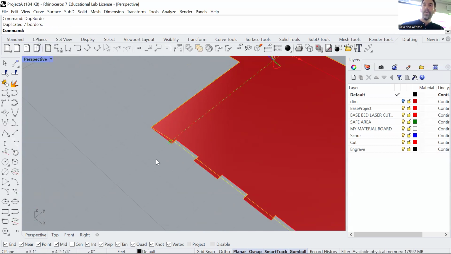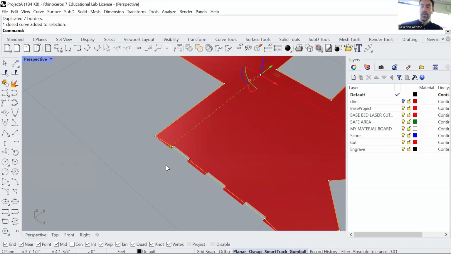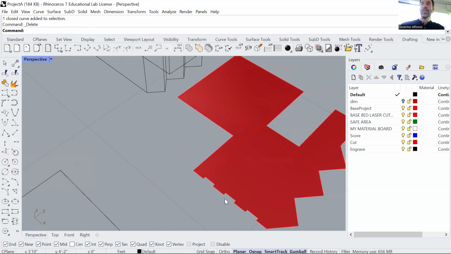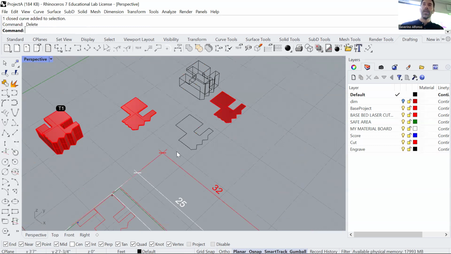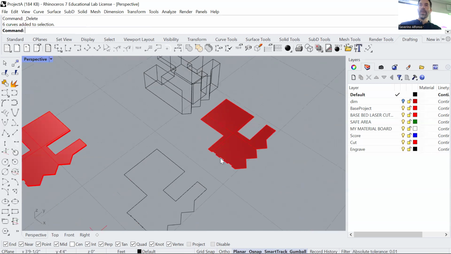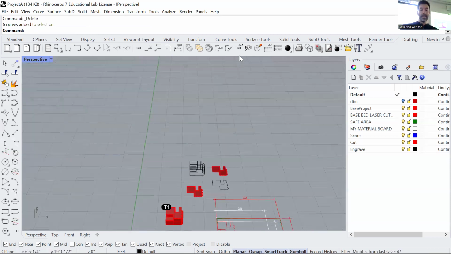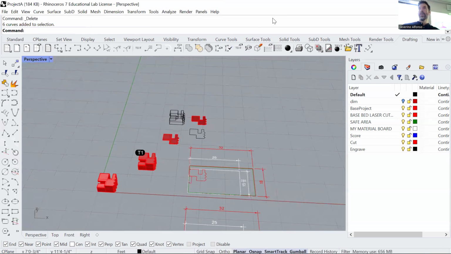When I say duplicate border, for whatever reason, it does a weird shape here, but it should obviously give us a whole set of shapes, and that would be what we would place here instead. Does that make sense? I think it might be an issue of the version I'm working on, but you need to bring that drawing into the bed of the laser cutting. Okay, so let me stop that.